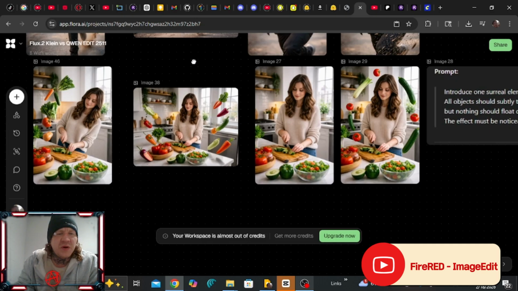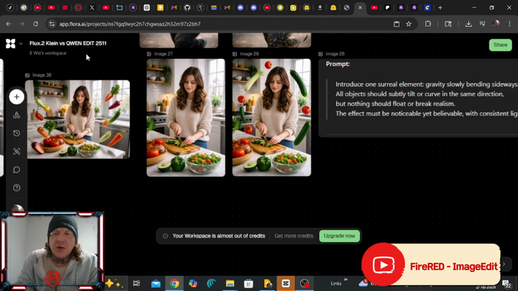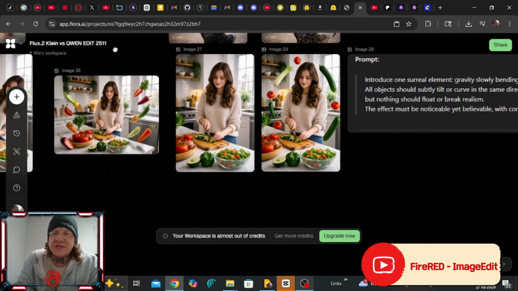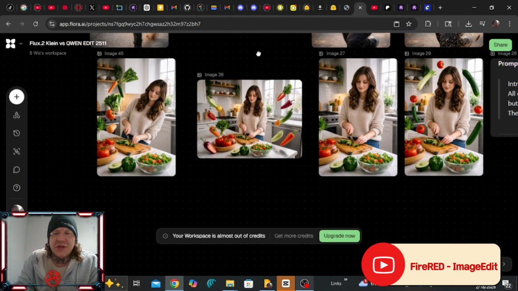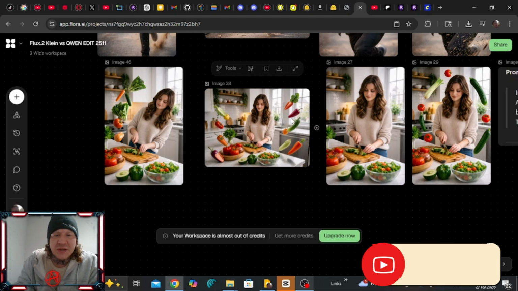So for our last test, we have a surreal element. I always love to do a little bit of a surreal test: gravity bending sideways. I asked it to make the vegetables be floating and things like that. FireRed did a little bit weird. It kind of made her, which is a very surreal thing to do, tilted one way. The vegetables looked a little more realistic, so I like this one. Qwen seemed to kind of overdo it with the vegetables. They were all levitating. And then of course the initial. Qwen Image did pretty well with it, but overall, I really like the FireRed version.